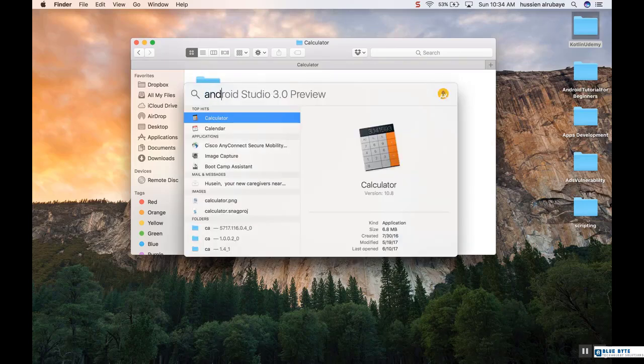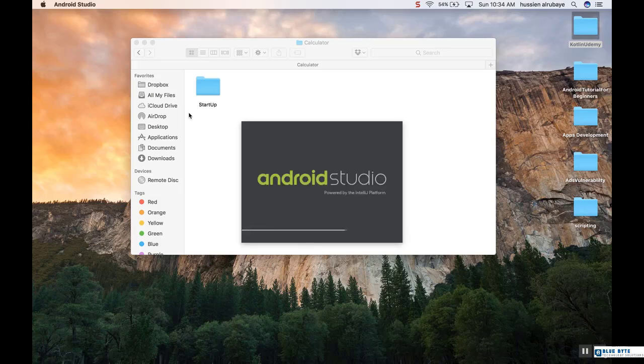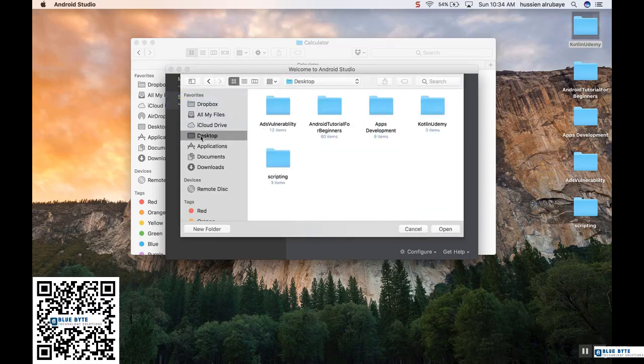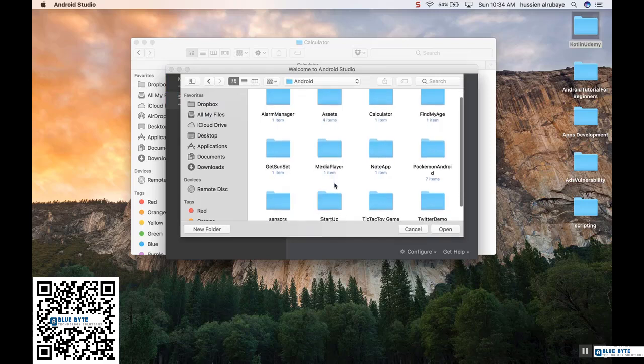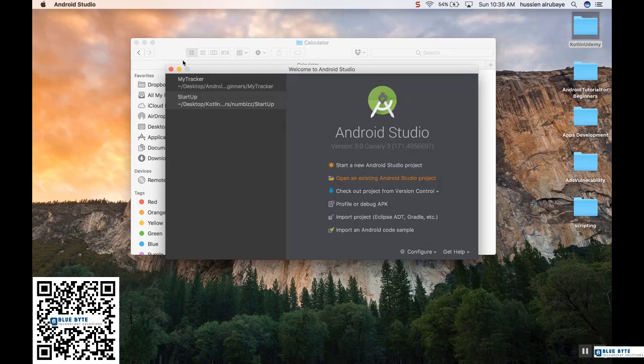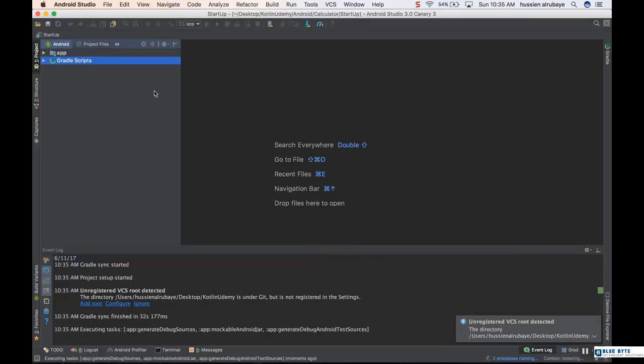Now I will open Android Studio and run this project, because it's already configured with Kotlin and everything prepared inside it. So let me see what is going on. To get started, open project, desktop, Kotlin, Udemy, Android, the one named calculator, and this is my startup. Click open, wait for some time until it loads the calculator for me, and then I will be able to start doing my project.